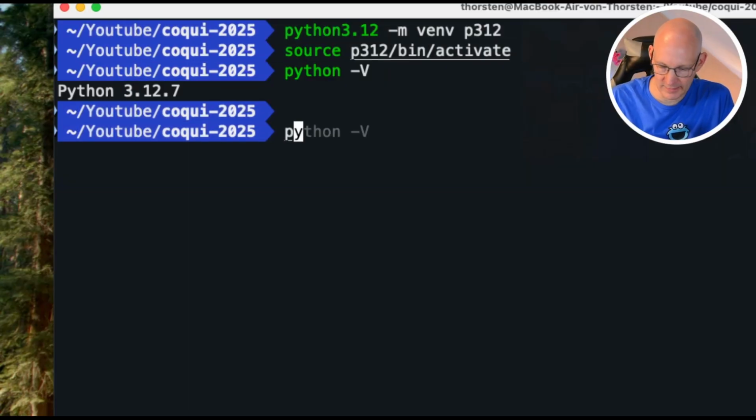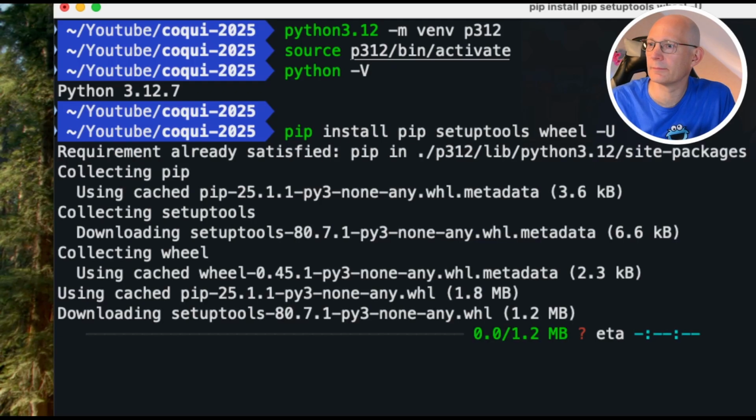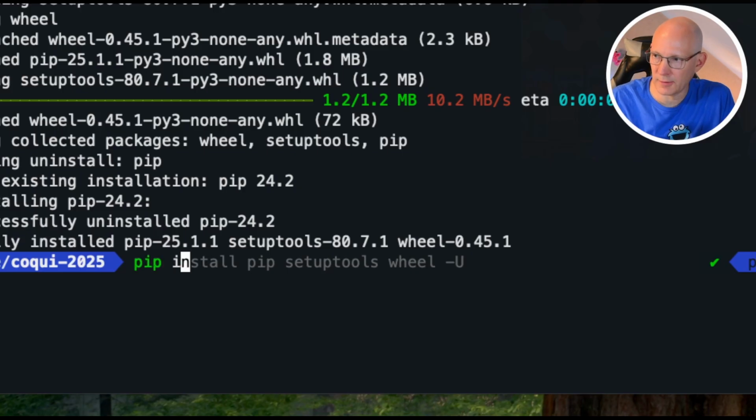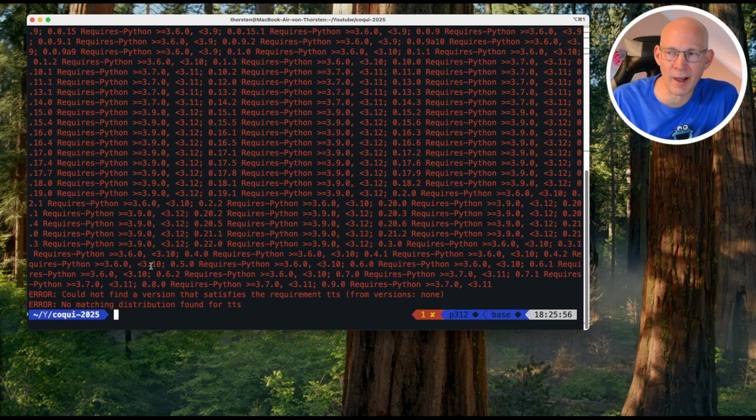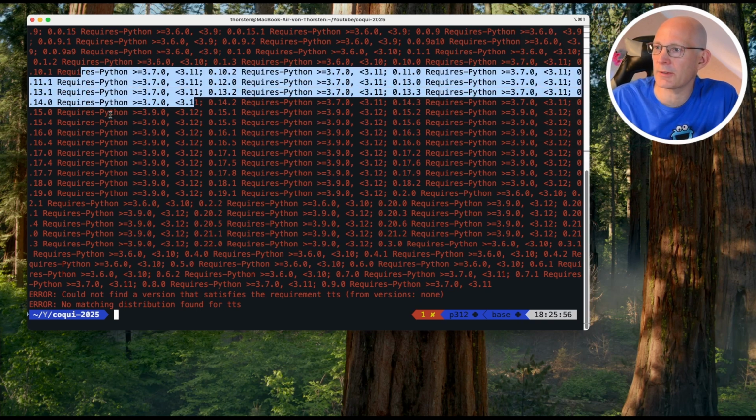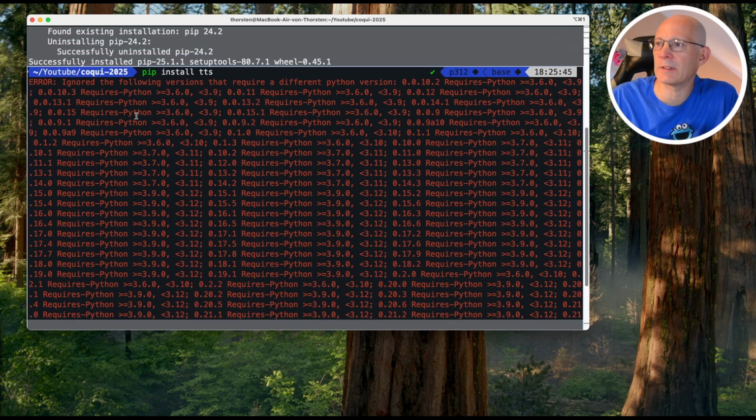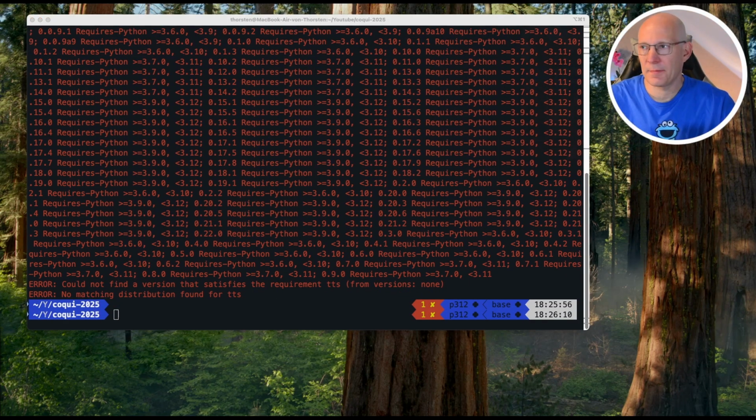So let's do our update stuff. Once updated, let's install the TTS package from Coqui AI, which should not work, due to a too high and modern Python version. So you can see lots of Python requirements which could not be satisfied. Okay, and that's it. Time of Coqui usage over? Or keep an old and outdated Python version?